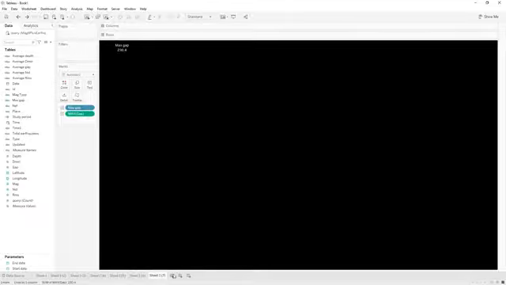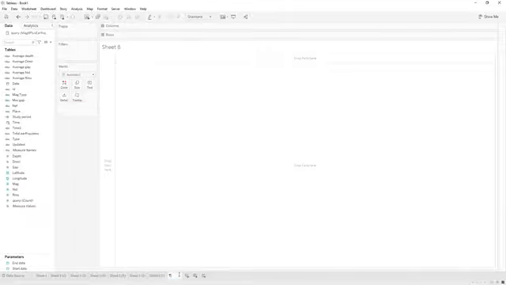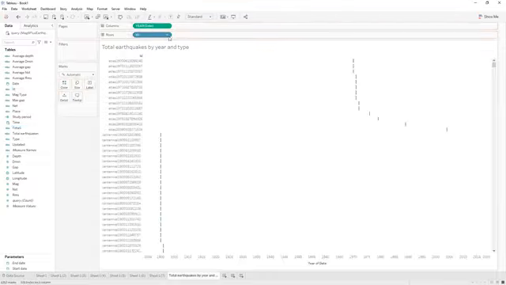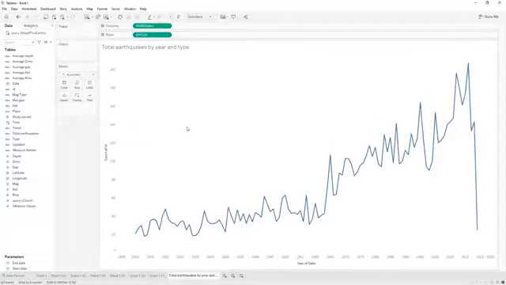So you click on new worksheet, we name it total earthquakes by year and type, and we drag and drop date into the columns, we convert it into continuous, same thing, we drag and drop ID into rows, and we select the count, so measure count.